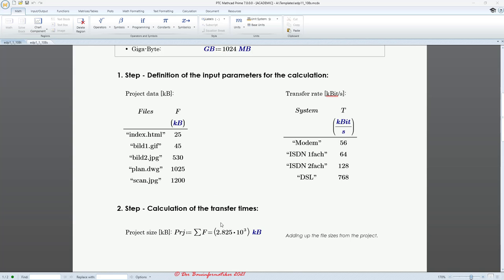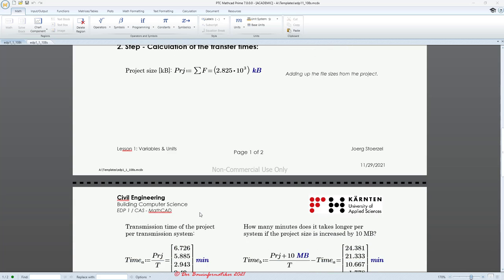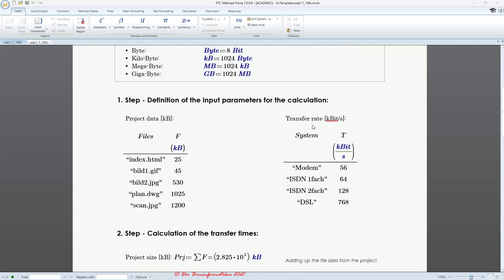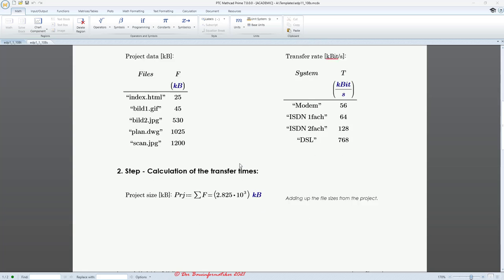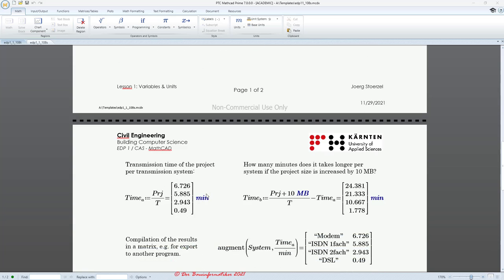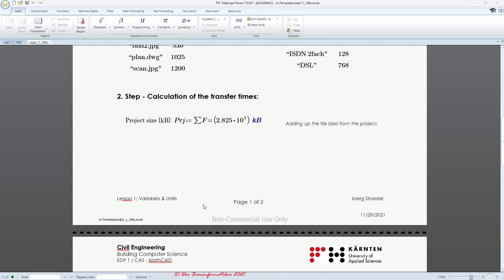And then we can sum it up, and then we would like to find out, because we have some different transfer systems here, like a modem and an ISDN card, one time and two times, and also a DSL modem. And this is just an analog modem, and it has a certain transfer rate. And then we would like to calculate how long it takes to transfer this project with each transfer system. And here, this is the result. This is actually not so new. Okay, we create a table.